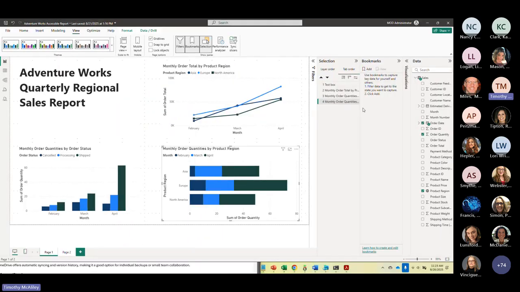There's also additional features like bookmarks and things like that, and bookmark navigators you could use.